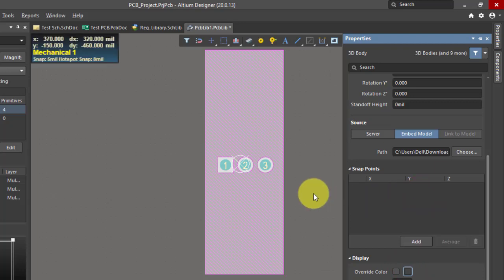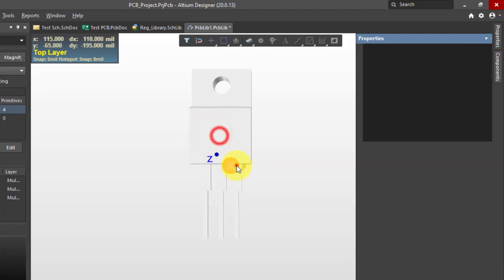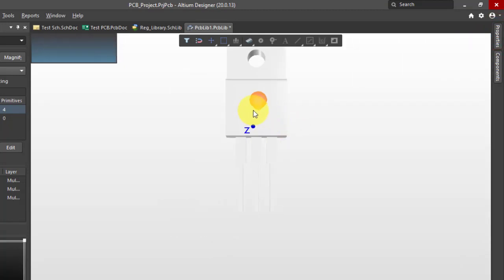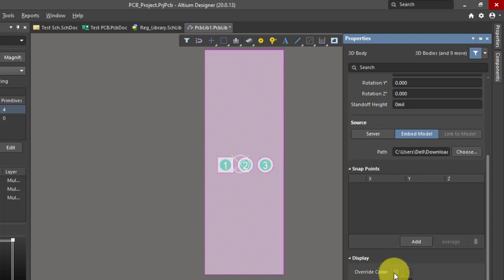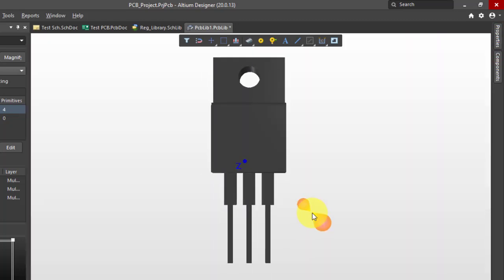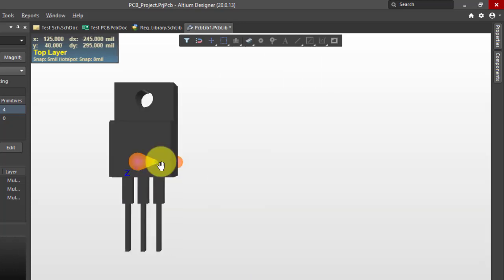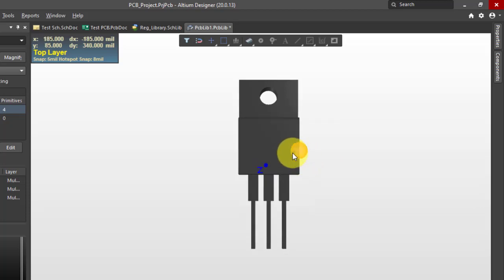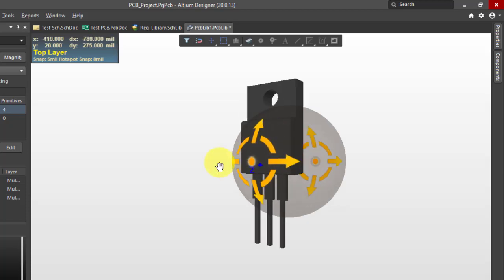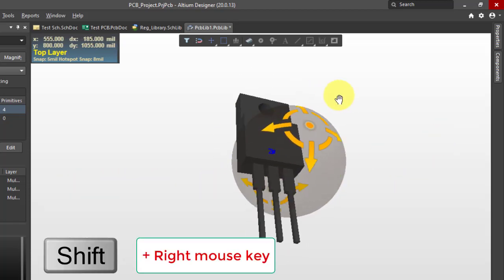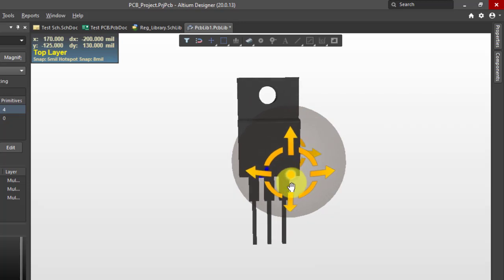Let me make it a little bit darker, and again I'll choose this and override color. Okay, now I think you can clearly see it. Okay, but the thing is, if you want to rotate this shape, because you are in three-dimensional, just press shift on your keyboard and use the right mouse button on your mouse, and while holding your shift key, you can rotate it in 3 dimension.